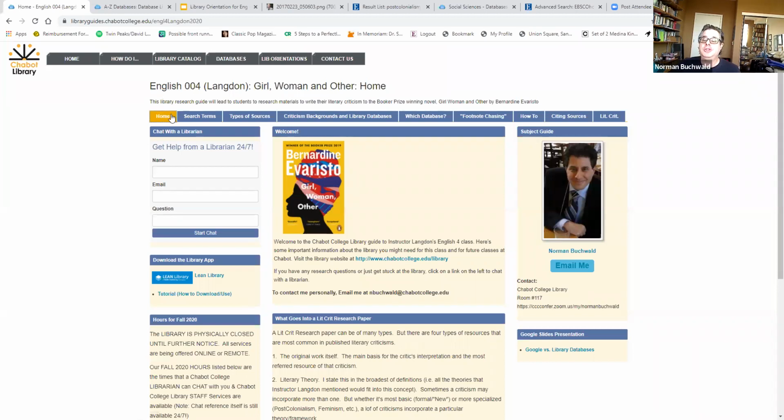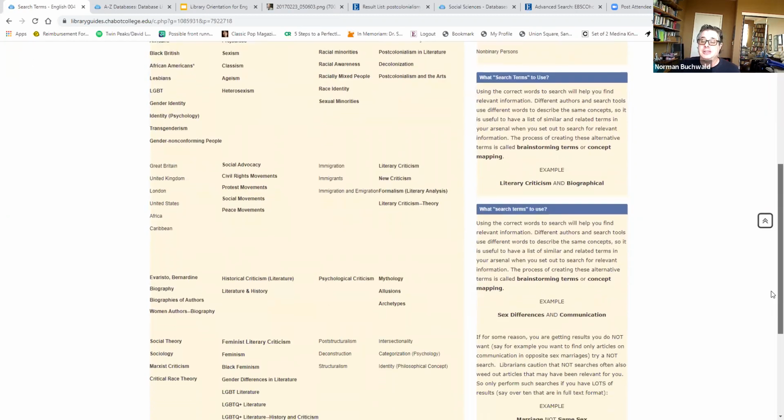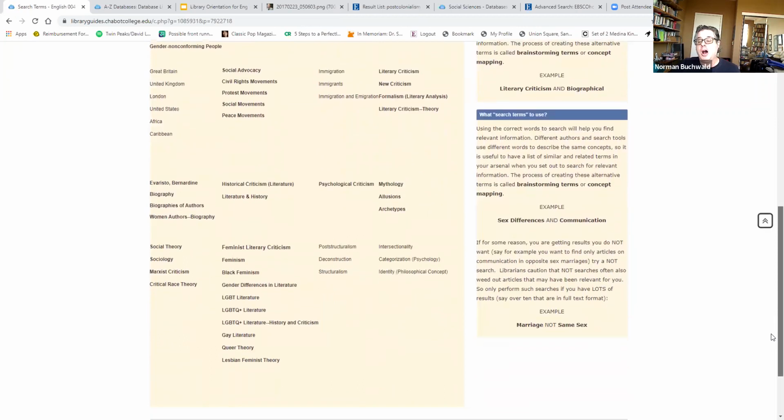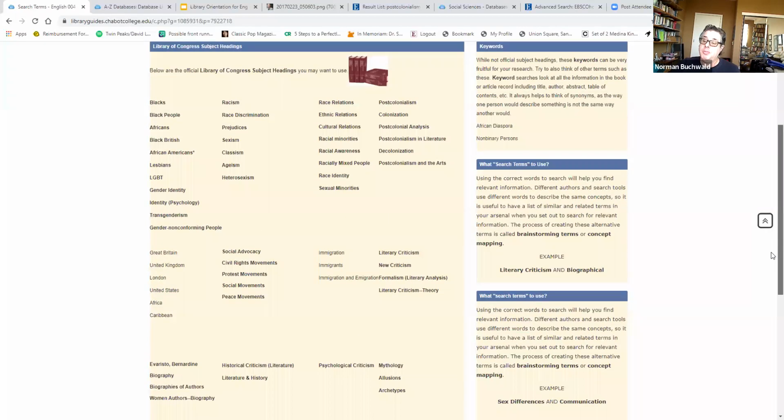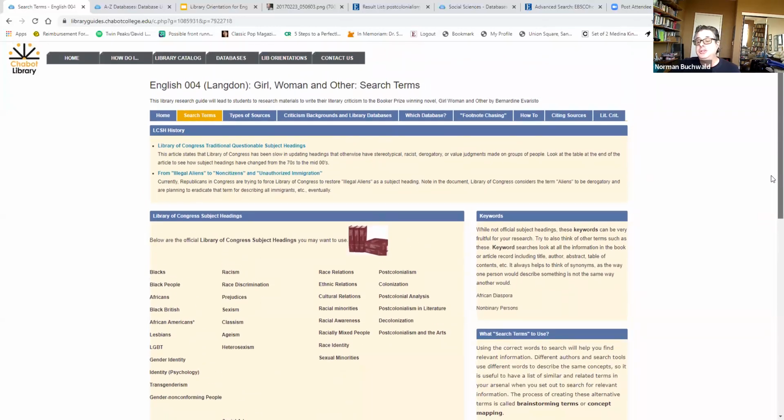Now this page is divided into a number of different pages. There's the home page, there's the search terms page. One nice thing about databases, unlike Google, is that there is what is called controlled vocabulary. That is controlled subject terms. Library of Congress creates a lot of these subject headings as well as a lot of indexing services. And so this provides a nice list of some common subject headings that you may be using for your particular research project. And so this gives you a good starting point of some search terms.